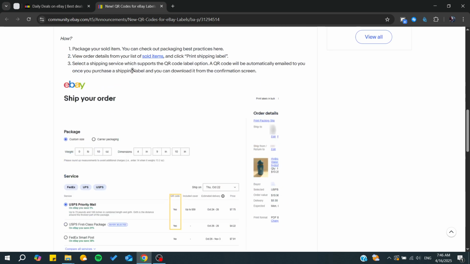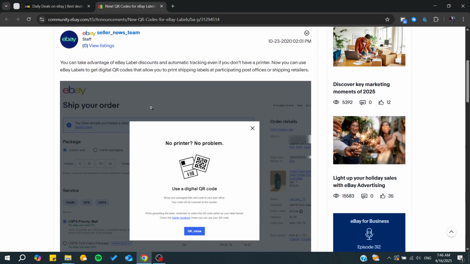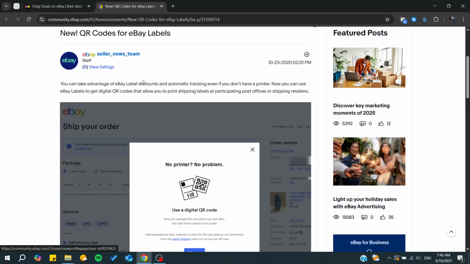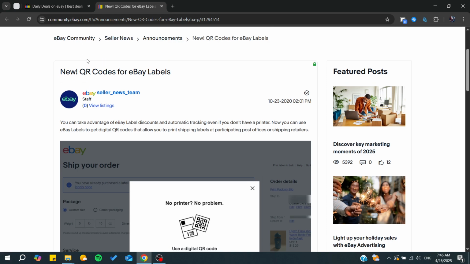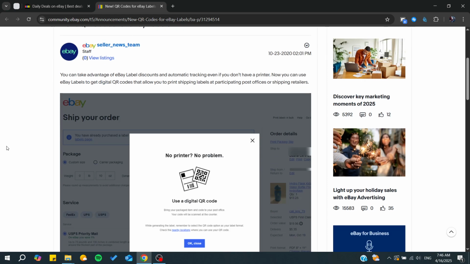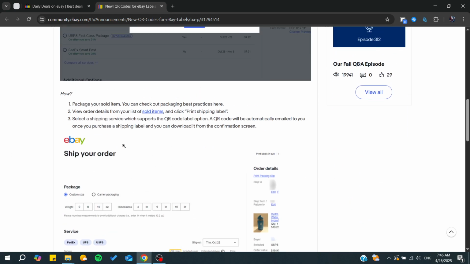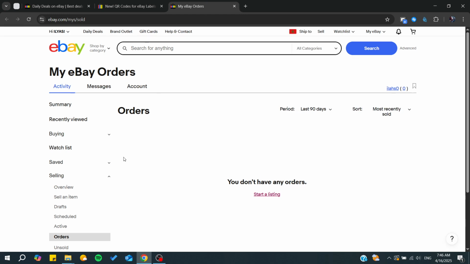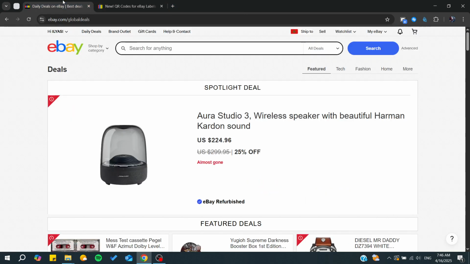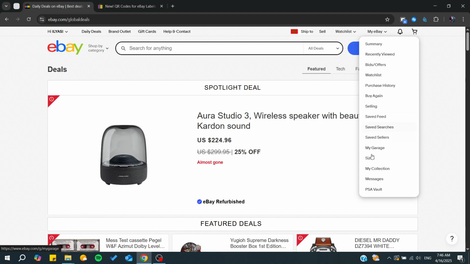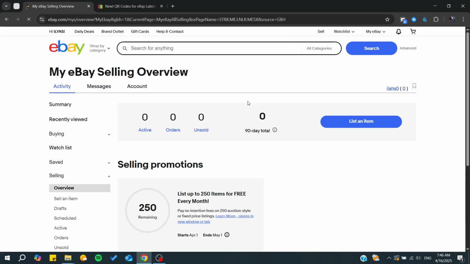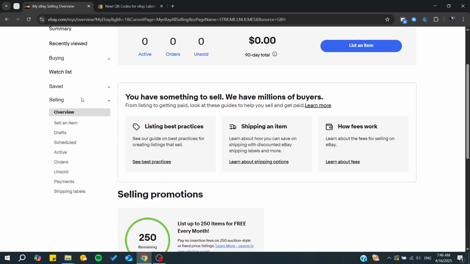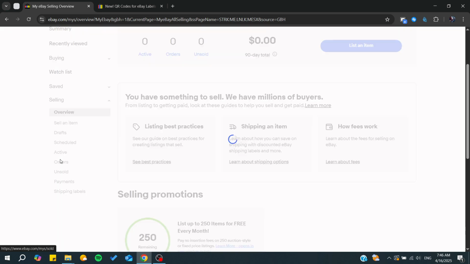So here we are going to find out how to get the QR code from this answer on this community or eBay community. And basically, all you will be needing to do is just to go to your orders or your sold items that you will have on orders. So basically, you can get it from my eBay and then go to selling. And by going to selling, you'll find your orders. So this is just the overview, and here you will be needing to go to orders.